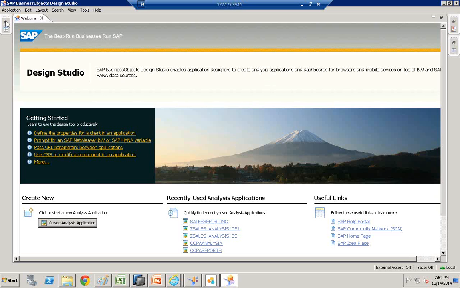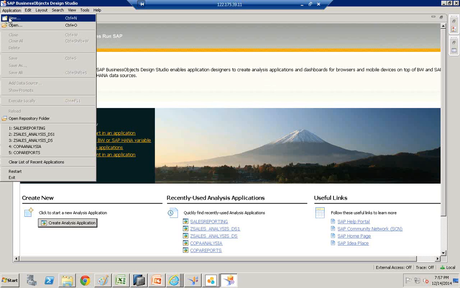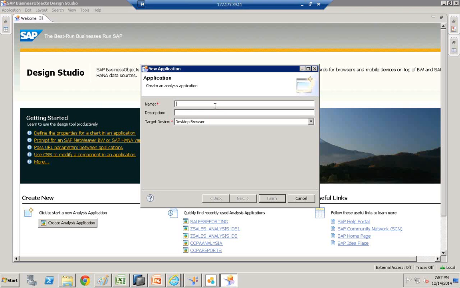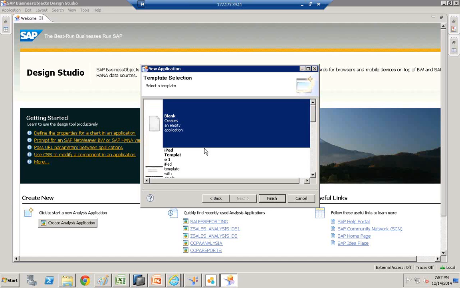So click Applications, New, give the name for the data source. So target device, and here you see iPad and iPhone. So select iPad, click Next. So you can create for iPad and iPhone. Select iPad and click Next, and select the blank template.